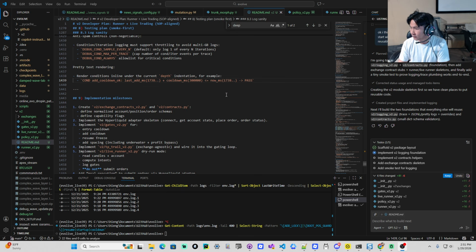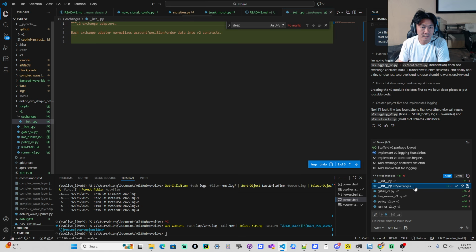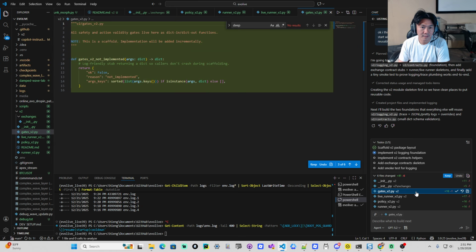and go from there. So right now I think it's just scaffolded. It creates a project file. So I'm gonna review the code now and see what it says. Okay, it's for the readme exchanges. So we just start the folder, the gates. Information will be added incrementally. So we start the file.